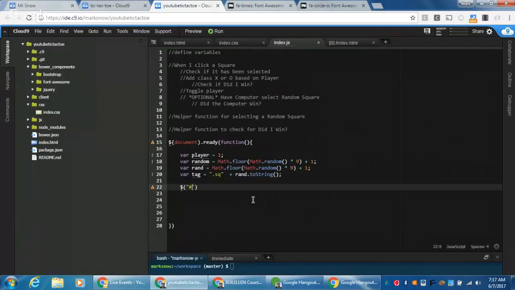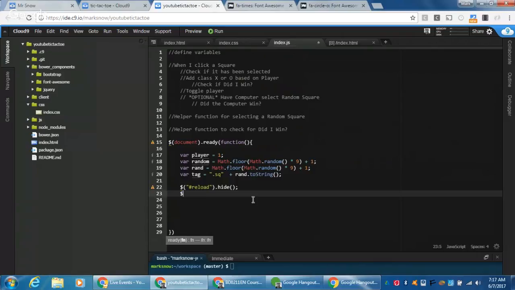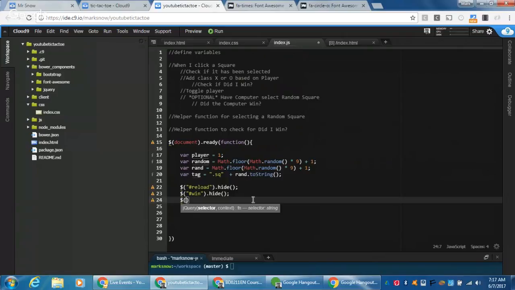As soon as the page loads, the first thing it does is I'm going to take the reload, and I want to hide that. Same thing here, win, I'm going to hide that. And I want to make sure that I have this, and I just called it now. Hide. Okay, let's get back to the logic here.